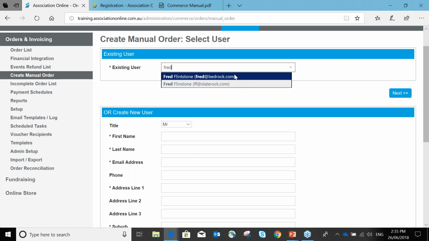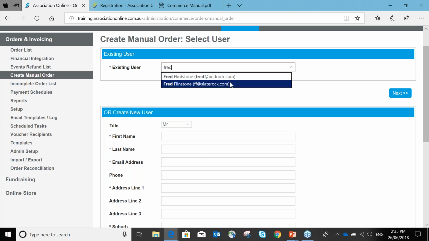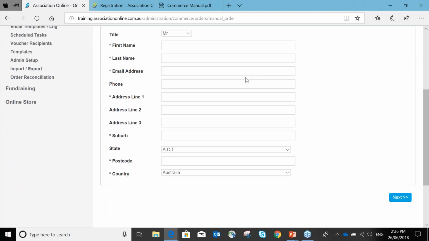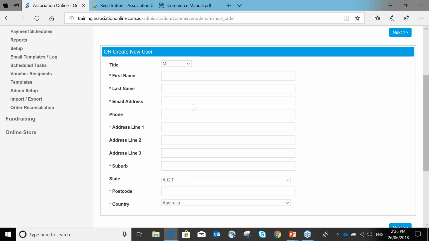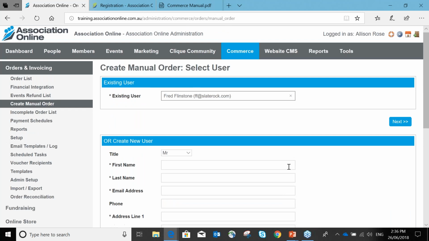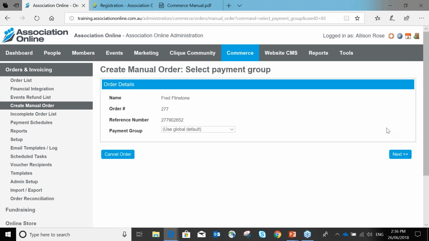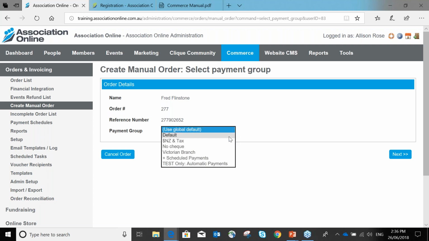Here we go, I've got Fred in here. I could never remember if it's Bedrock or Slate Rock that he worked for. Anyway, I could be completely wrong. Or if they're not displaying in the database, you can create a new user below. Okay, and put their details in. It will add them to the database. I'll click on next. Now, because I have multiple payment groups, it's asking me which payment group to use. But for you guys, if you don't have payment groups, it'll go straight to the next screen.